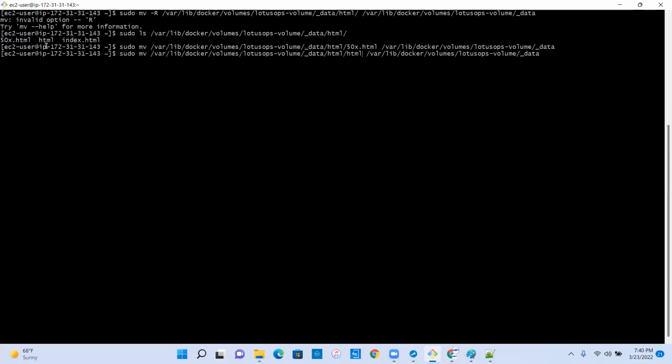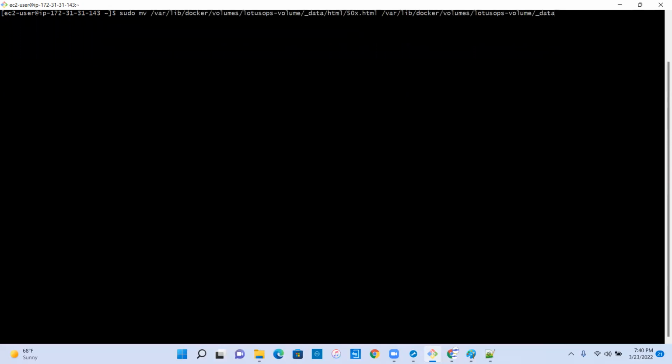Wait, this HTML is redundant. Okay, let's see if I start now. So you know what I've done, right? I've moved the content of HTML under router sop, and I'm mounting this volume along with the content basically under HTML. That's what I'm trying to do.